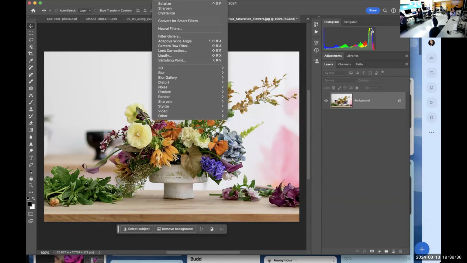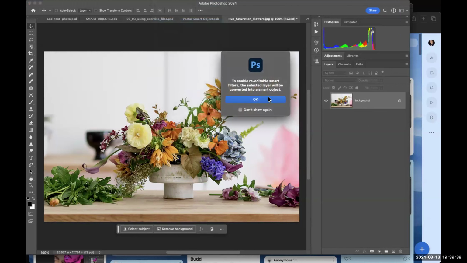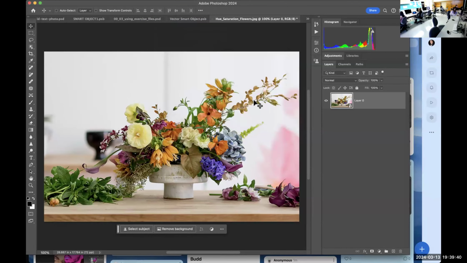So anytime you want to use any filter, the first thing we do is we convert for smart filters. So everyone go to this thing and convert for smart filters. It'll warn you, and say okay. And there you go. Now we have a smart object. And Barb, if by chance you still don't have the files, you can do this with any of your own file.